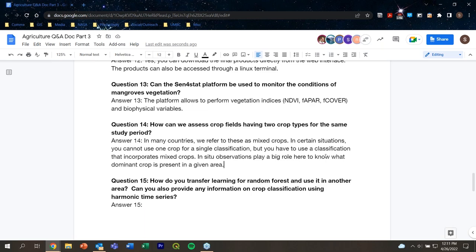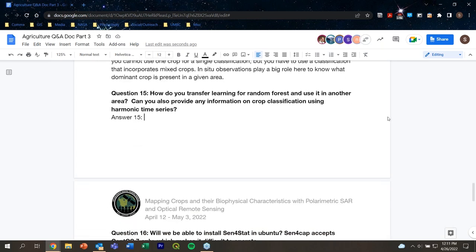Wonderful. Thank you, Pierre. Question 15. How do you transfer learning for random forest and use it in another area? And can you also provide any information on crop classification using harmonic time series? Transfer learning is really a key research topic. And in our field of agriculture monitoring, I have to say that I have not read a lot of successful applications of transfer learning, neither from one year to another, nor from one area to another.